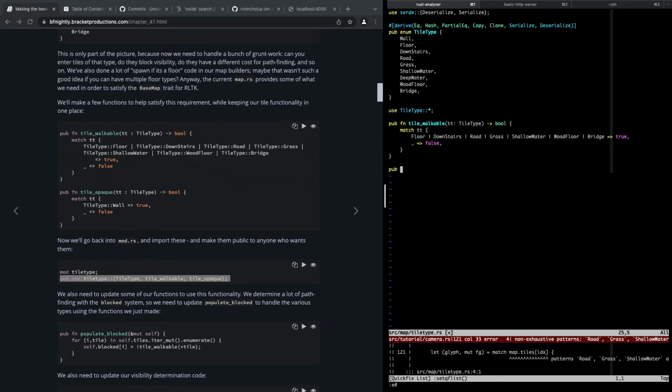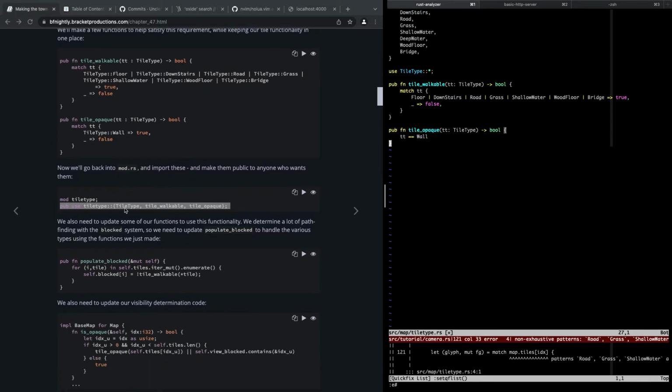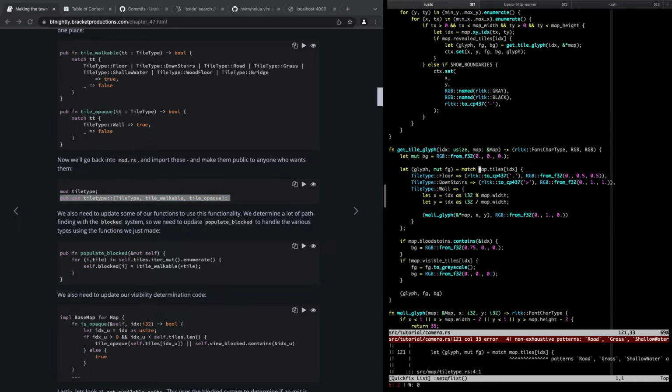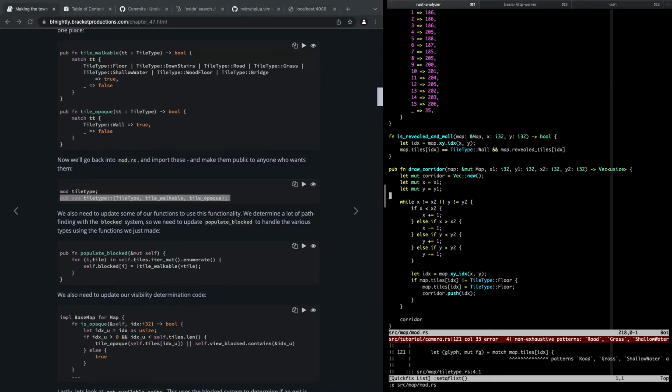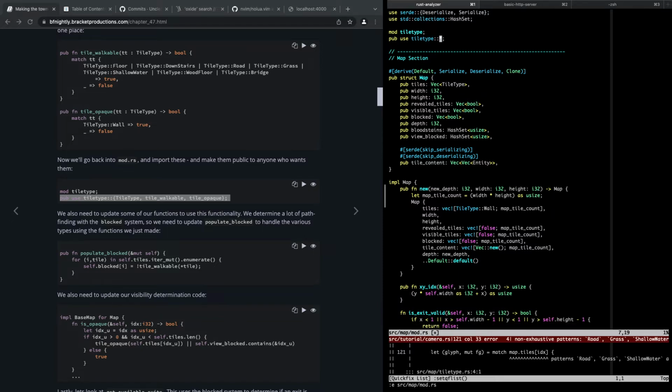And then we're going to add pub fn tile_opaque, tile opaque. TileType is a bool. And I'm just going to write for now, just put Wall, tt equals Wall, and leave it like that, and we can always expand it later. So we'll go back to mod.rs and import these. Oh, right. I hit Control D to save and check, but I don't want to check yet. Source map mod.rs. We now need to import all that stuff, so let's just do that.